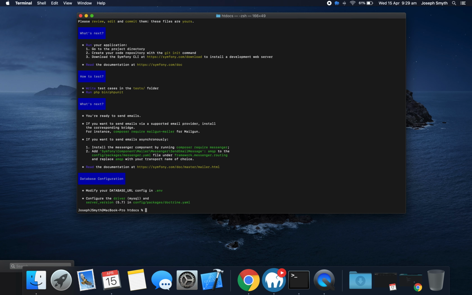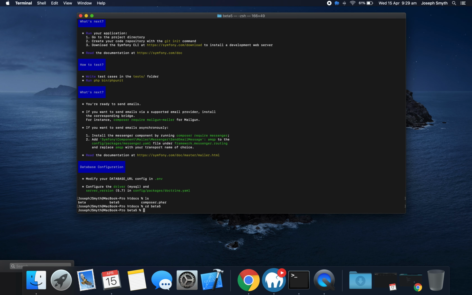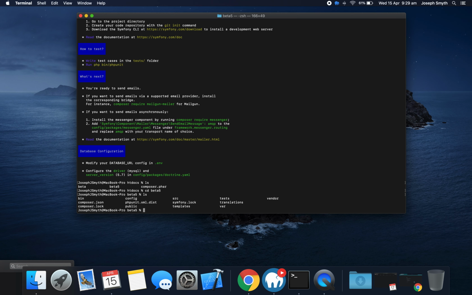Super. Now you can see our new application directory has been created in htdocs, and what we're going to do is cd into that directory. Perfect, everything is there.